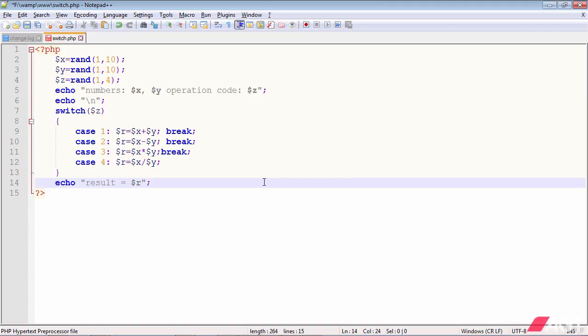So in this example, I will show you the use of switch case, another conditional statement in PHP, where the different cases or different possibilities of a switching variable are processed. For this example, I am also using the rand function, and the rand function is used 3 times to generate 3 random numbers. The first 2 random numbers are between 1 to 10. These are going to be used as the operands for the addition, multiplication, subtraction and division operations.